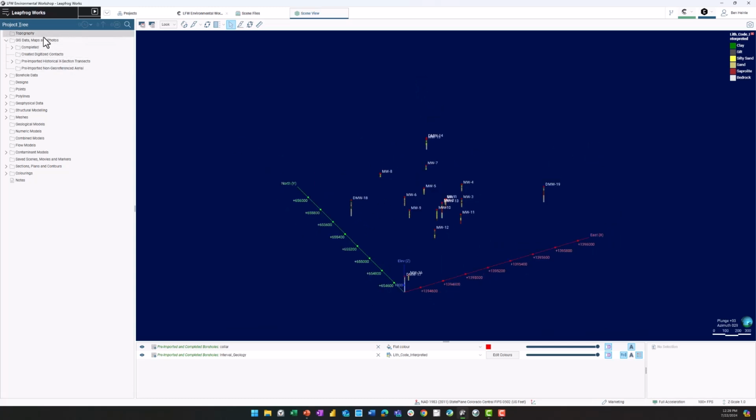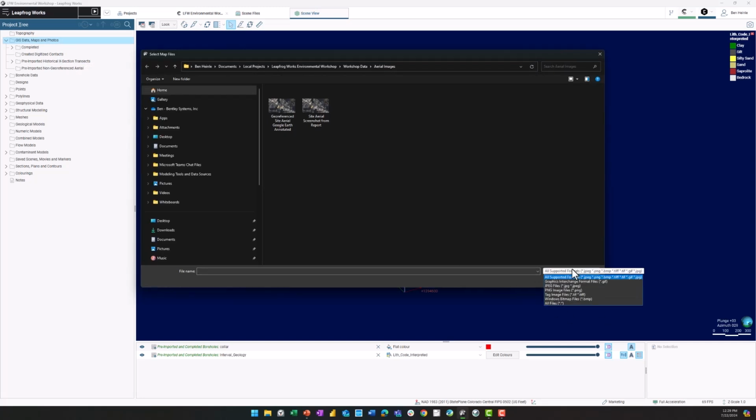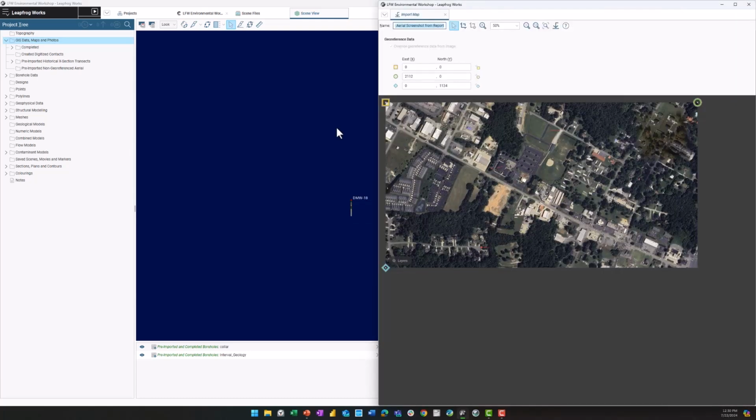So I'll go up to the GIS data maps and photos folder, right click on that, and go import map. This could be many different file formats. As you can see, there could be standard image files like JPEGs and PNGs, can be TIFFs, etc. So varying degrees of resolution. I'm going to choose this site aerial screenshot from report file. Double click on that. It's going to pop me right into the georeferencing activity.